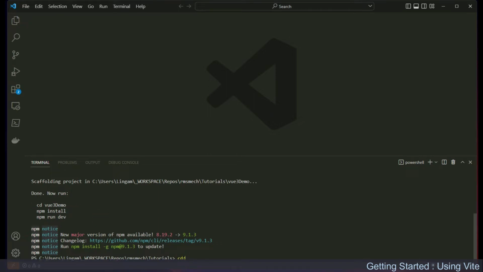First, let us change to the folder, Vue 3 demo. I just typed change directory, then typed a few letters and pressed tab. The Tab button will give me the folders. If you don't want to press tab, you can press Control and Space. It gives both the same.